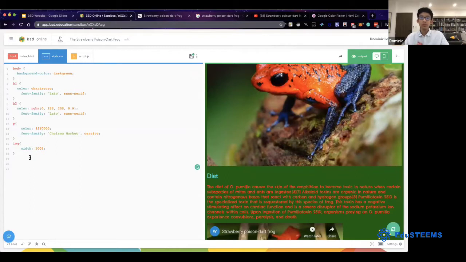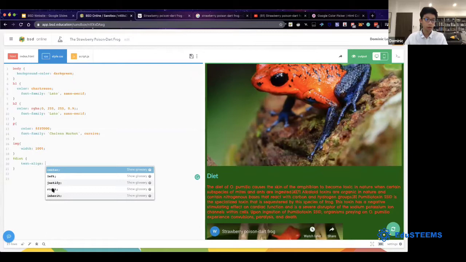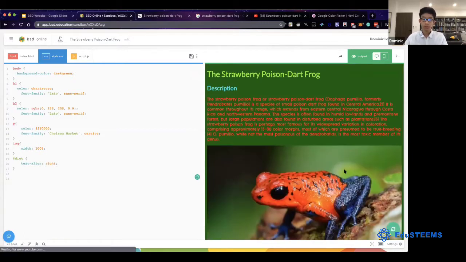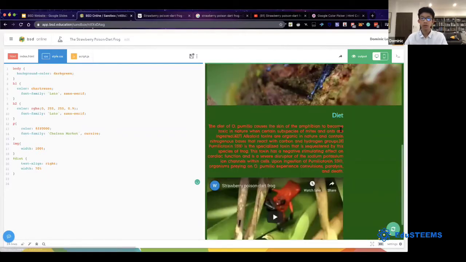So for IDs, when you're putting them in the CSS, you have to put a hashtag before it because it's an ID. So I'll put diet here, and I'll put text align right. Yeah. And then I'll also set width 70%. Oh, not that.